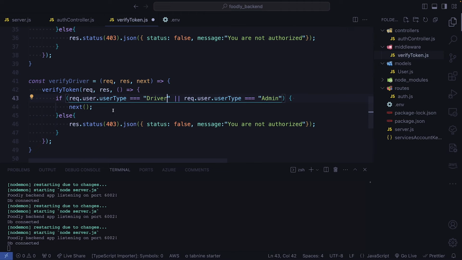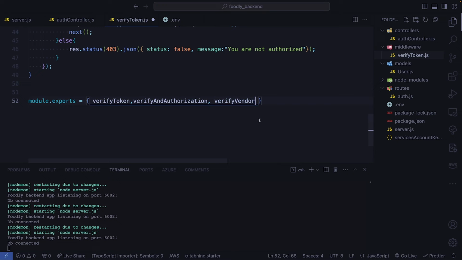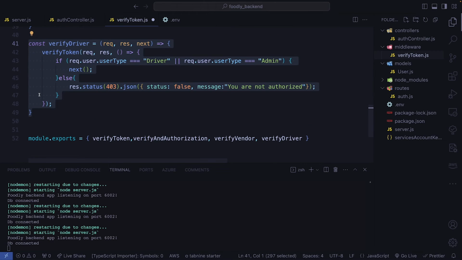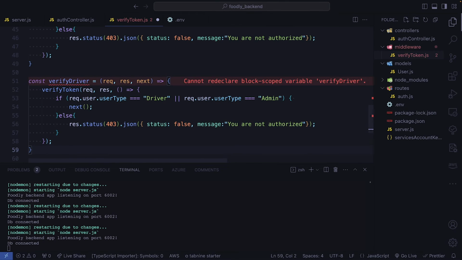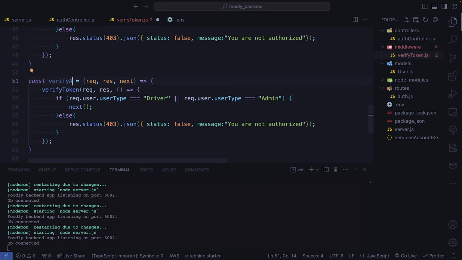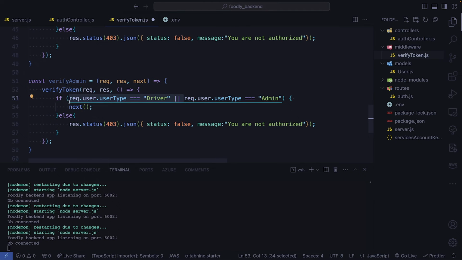Driver or admin, then they can perform some certain task. So let's export it. And below, we're going to have the one for the admin. Okay, so this one will protect everything from all other users. Only the admin can access some certain functions. That's why we are going to have a verify admin. The person has to be an admin to be able to perform.